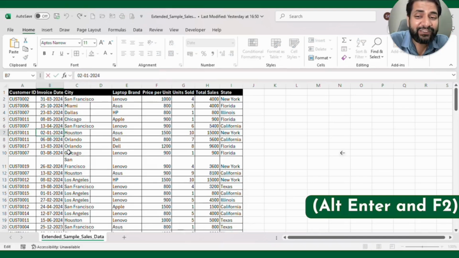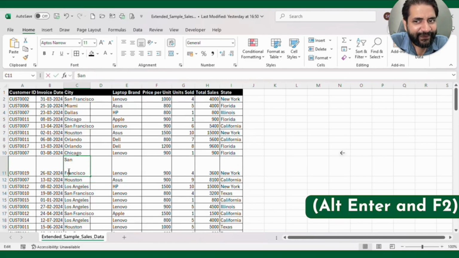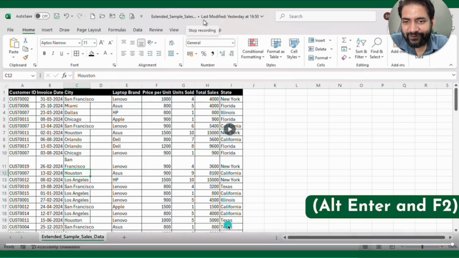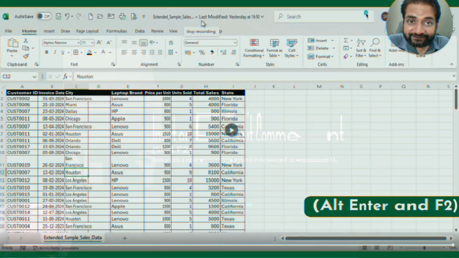Let's say I want to add an extra space between San and Francisco. I would do Alt Enter once again, and it added an extra line for me. Now, you cannot achieve this using the wrap text feature, and that's Alt Enter. To get inside the cell, you click on F2 and then you click on Alt Enter to break the line and see it in different lines within the cell.